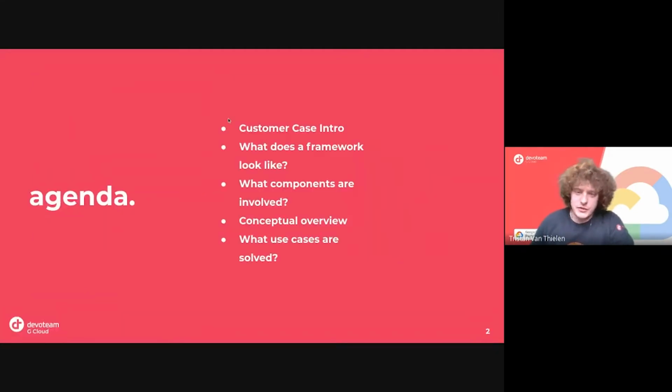So, the agenda for today, I'll start with a customer intro. What can a framework look like on GCP? What components are involved? How does it work conceptually? And what specific use cases are we actually solving?